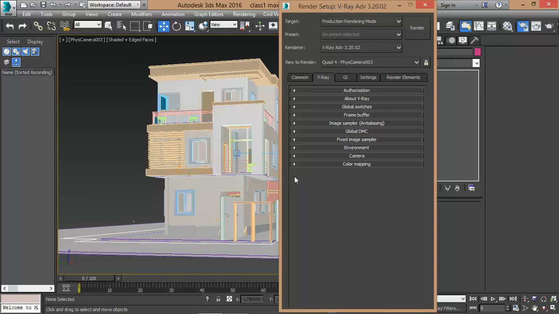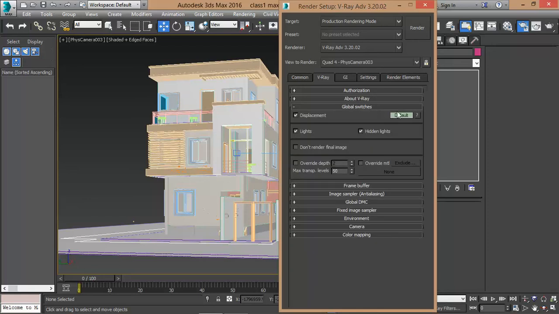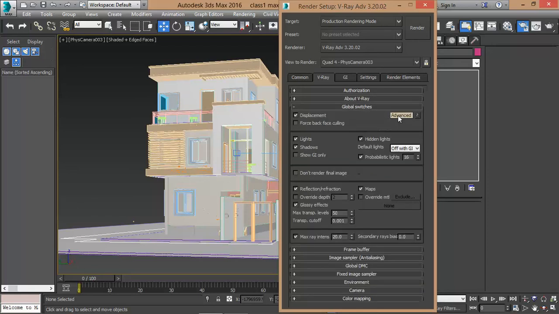I hope you get it. So please go over it again and make sure you understand it. Let me go over it one more time. Authorization, we are not doing anything there. About V-Ray, we are not doing anything. Global switches, you expand this one. This one should be off with GI. Then you minimize.